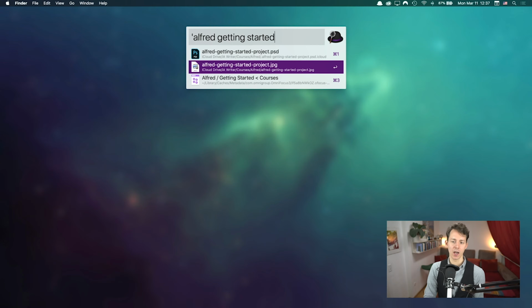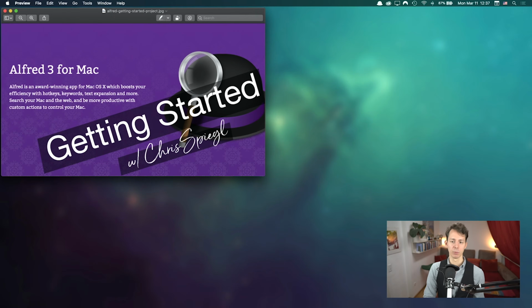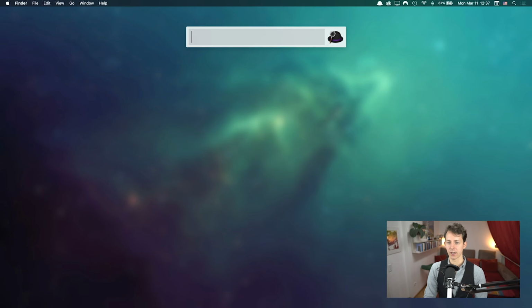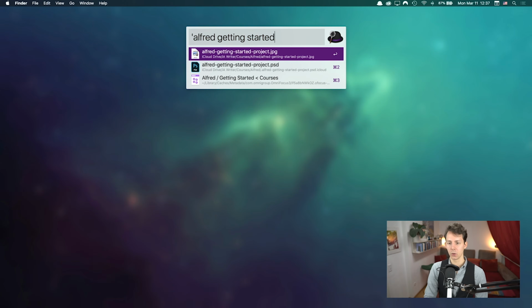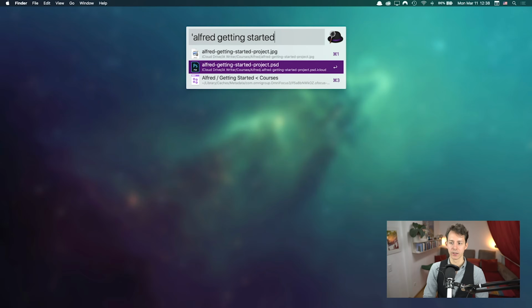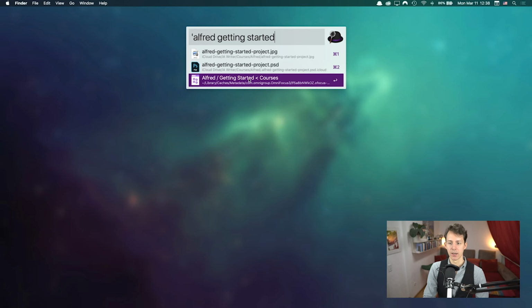So for me, if I have a JPEG file and I hit enter, it opens in Preview and I can close that again. What you can also do is hit the numbers on the right side. In this case, if I wanted to open the PSD, it's the number 2. So if I hit Command 2, it would select that file, or I can navigate to it with my arrow keys, or with my mouse.